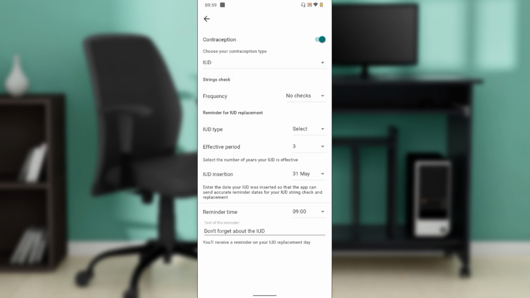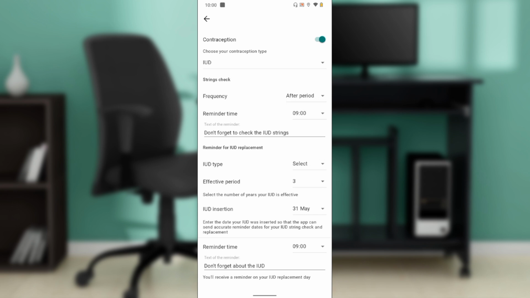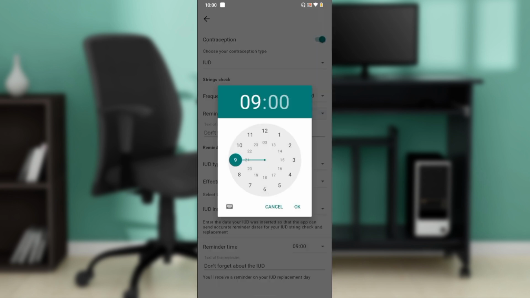And once you click on IUD, now you have string checks. How often do you get your string checks? Do you have no checks? Click on this drop down. Let's say no checks, after period, or once a year. Choose any of them, let's say after period. So after doing that, you have your reminder time. You can now set your reminder time.